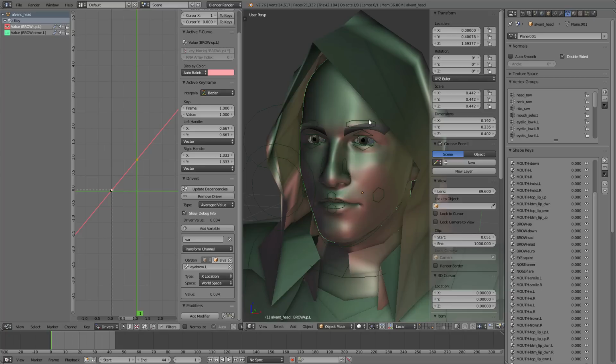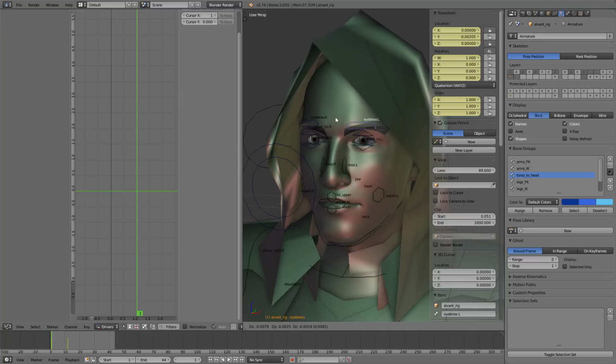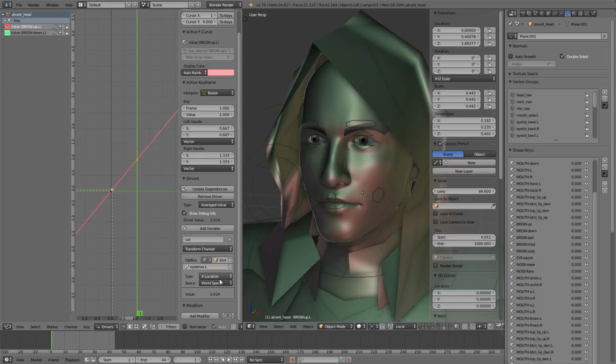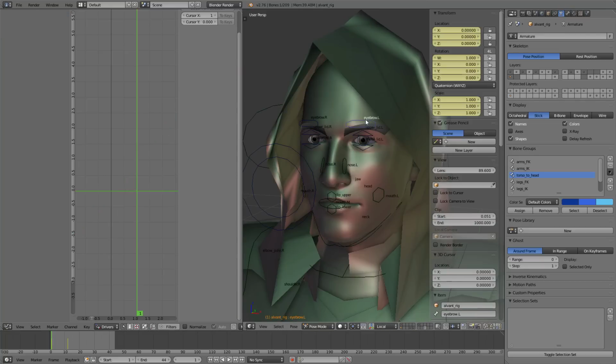So to find out the channel that we need to apply to this driver, I'm just going to select the eyebrow.L control. And you can see that we've currently locked everything but the Y location, up and down. And so that's a simple one. The Y location up in local space is the direction that we want this control to go to make this value go up of the face shape, and that's how it reads it.